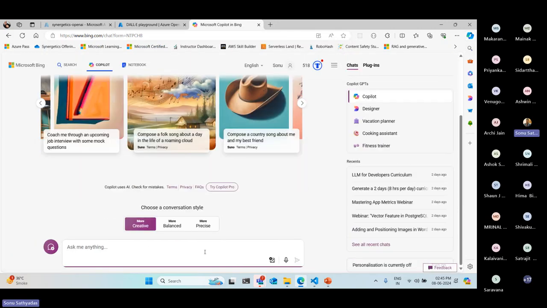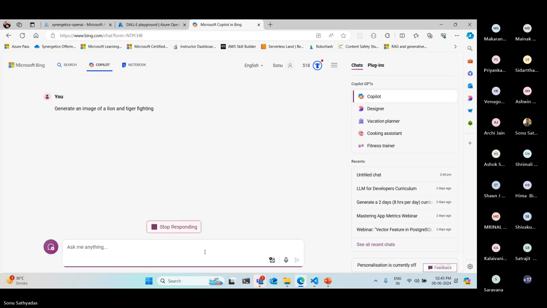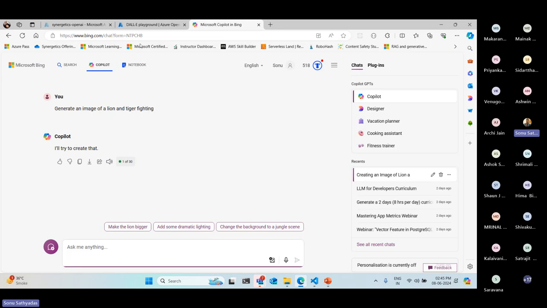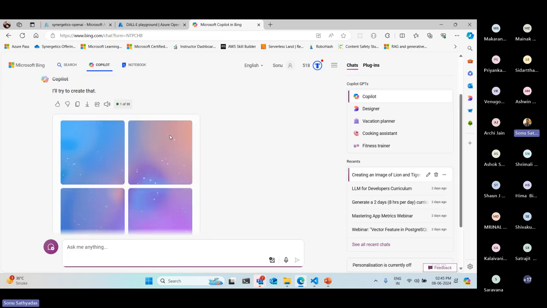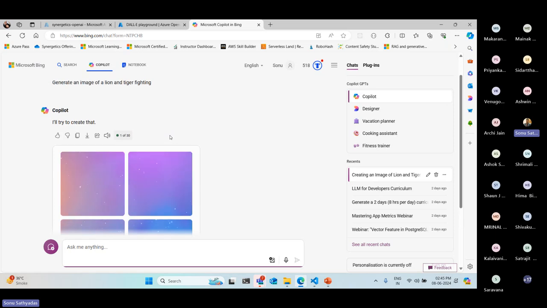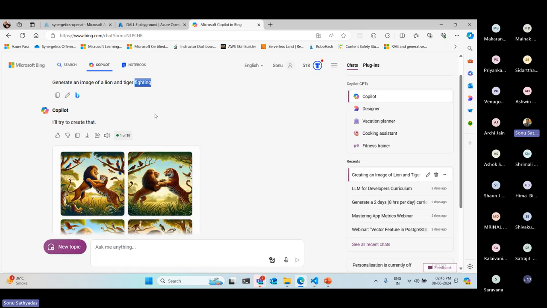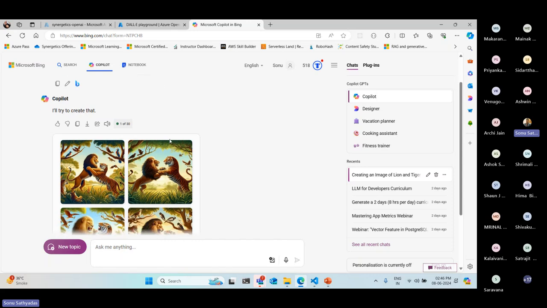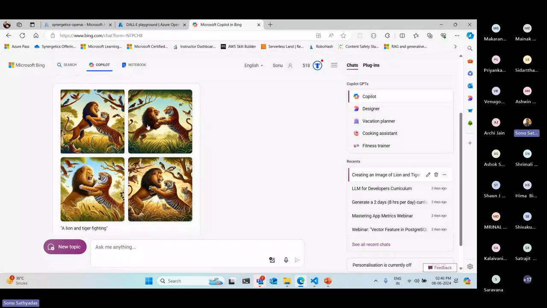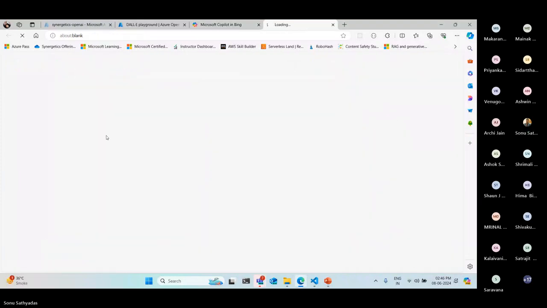So here also you can use, generate an image of a lion and a tiger fighting. So when you generate this image, it will also check the text that you are providing. Suppose if it is containing some text which comes under self-harm, sex, violence categories, then it will not allow to generate those images. So here you can see, these are four variations it generated, right?